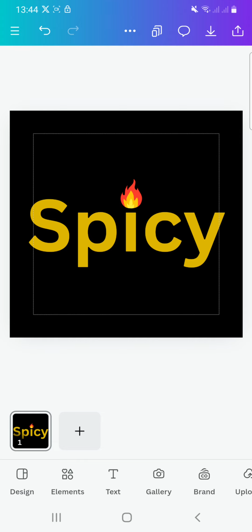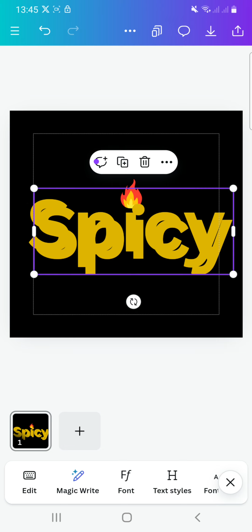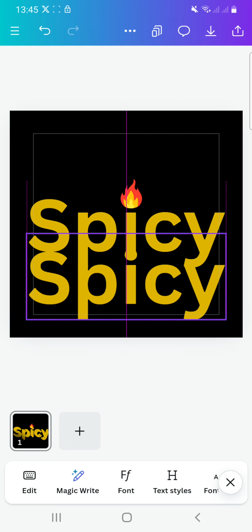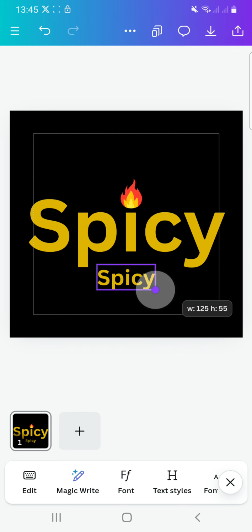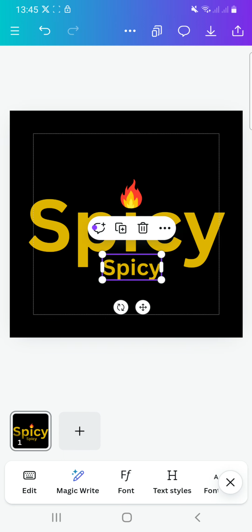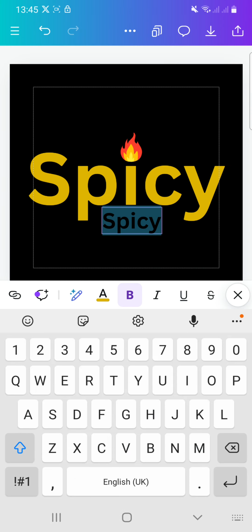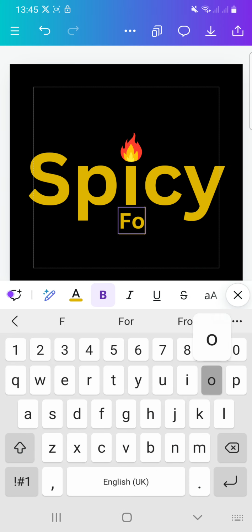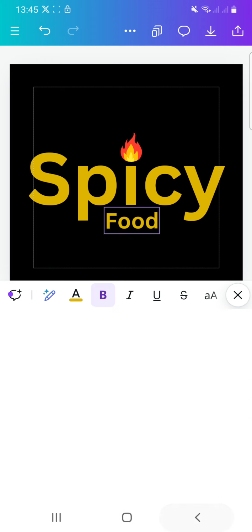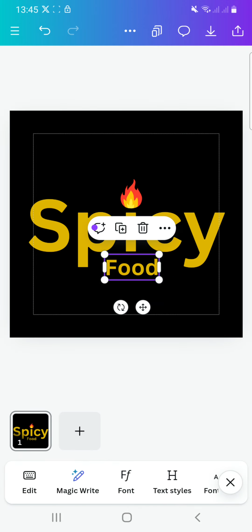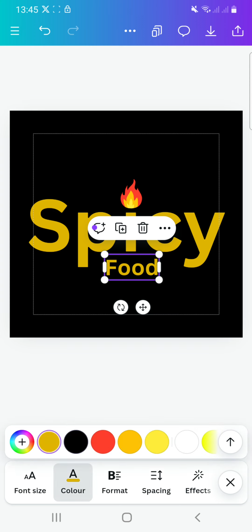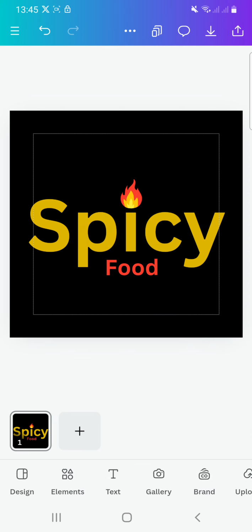So now let's duplicate this text. I showed you how to do it. Highlight it, copy, duplicate, click on the card, copy it and bring it down, resize it, bring it below here, then let's click on edit, then let's say food. Yeah, food. Go back, highlight it again, go to your color, select color again, make it to be in red color, then go back.